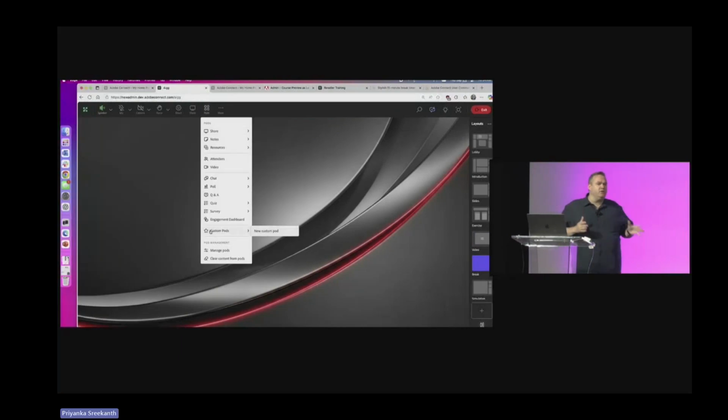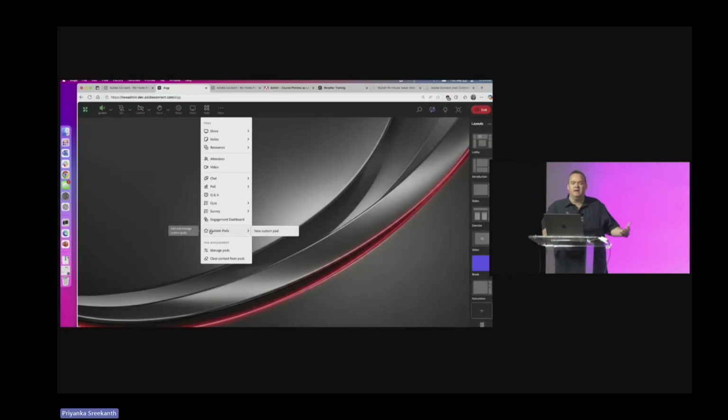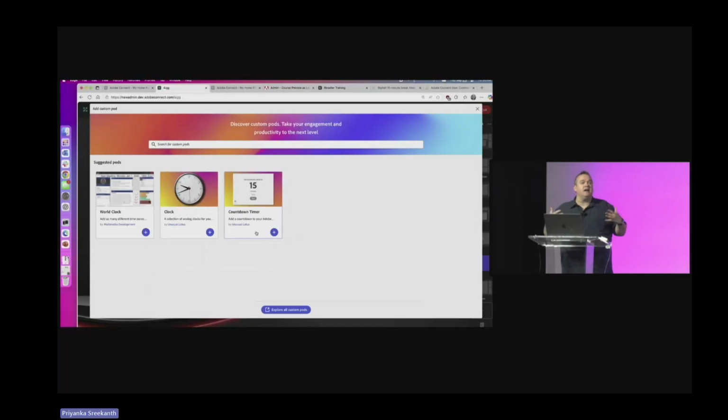And custom pods aren't new to Adobe Connect, but you used to have to sideload them. You'd have to figure out where you could find one, download it to your file system, figure out how to bring it in the Adobe Connect platform. Now, right from the pods menu, I've got the ability to bring up an entire custom pod marketplace. Now, this is looking a little meager right now. I'm using a QE machine, so I've only got 3.